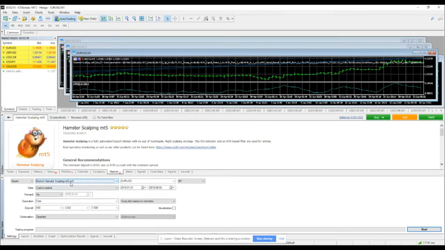Hamster Scalping, so it's showing you that that's the Expert Advisor that I've got set here. This is the currency pair that I'm testing against and the time frame. I'm also going to be testing it over a certain period of time. So I've chosen the 1st of January 2018 to yesterday, which is the 3rd of August today. So a good few months of data. Assuming you're going to chuck in 500 USD, margin 1 to 500.